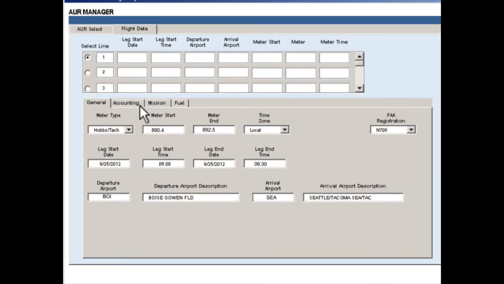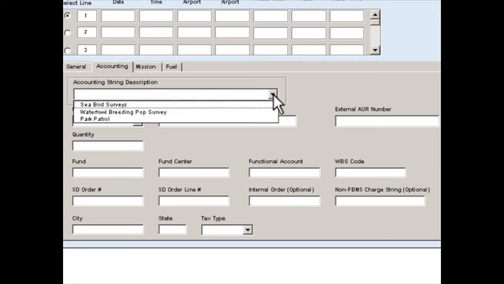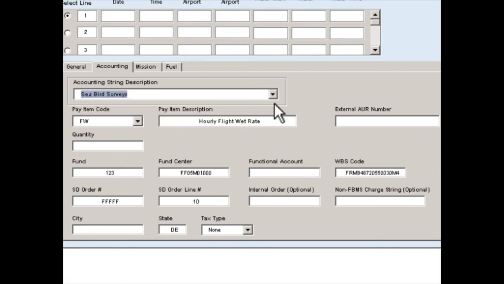Now here is where you really save some time. If you remember the strings we saved, here they are now in a pull down. For this case, I'm going to select Seabird Surveys, and you can see that the pay item code, the description of the pay item code, fund center, WBS code, SD order line number, state, all that is already done for you. So unless you have additional information in here, you can press on to the next tab.